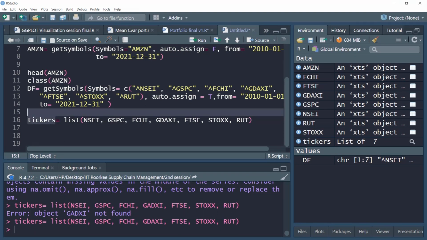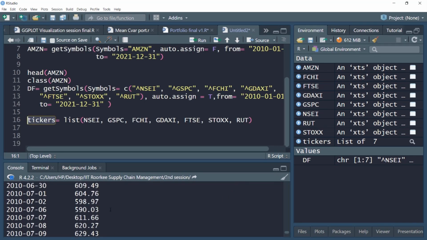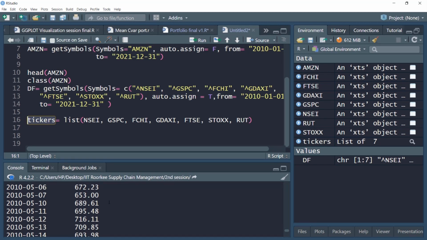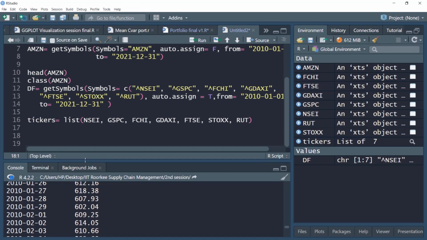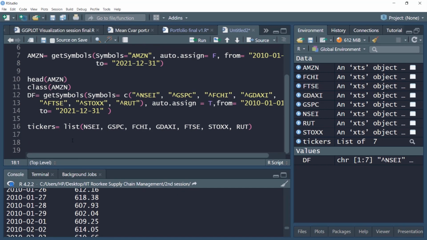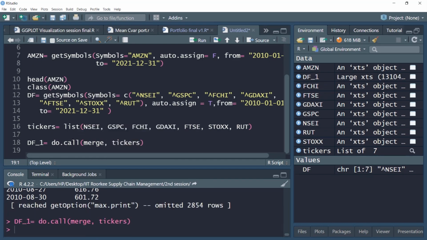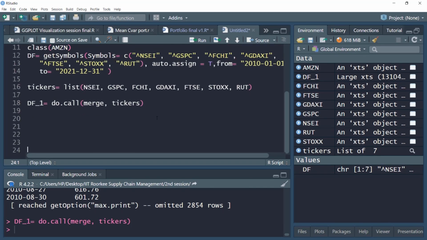So now I'll run this command and create this object tickers, which is a list object. If I print this tickers object, notice it carries the consolidated thing. These are all in the list form, so each object is contained individually. So I'll bind them together. Let's create a new data frame df1, which will essentially bind all the objects. Let's use this merge command to bind them. Once I have bound it in df1, notice a large extensible time series, XTS, object.